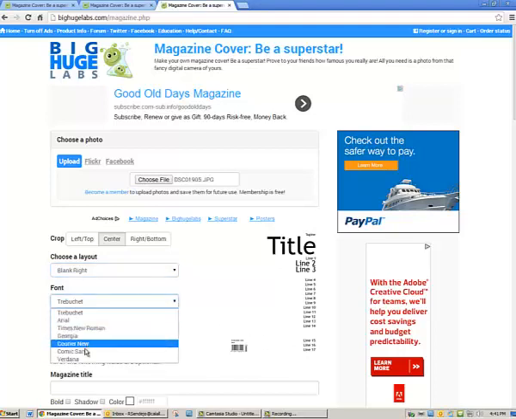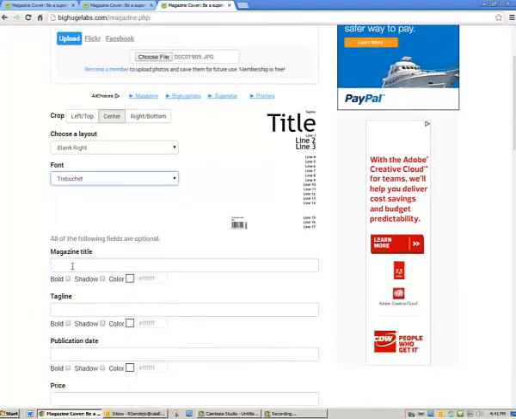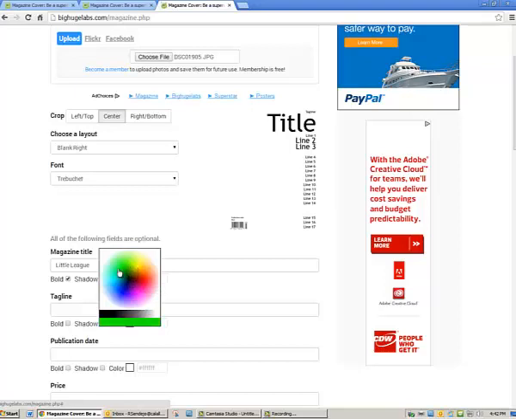And for font, you can go ahead and make a selection. I'm just going to keep it on the default font. And then I'm going to give it a title. So you can see here the title. And I'm going to go ahead and use Little League. And I want to bold that. I want a shadow on that text, and I can give it a different color. To give it a different color, just click in this box and you should see a color wheel. This will let you choose any color that you want. I'm going to go with black.